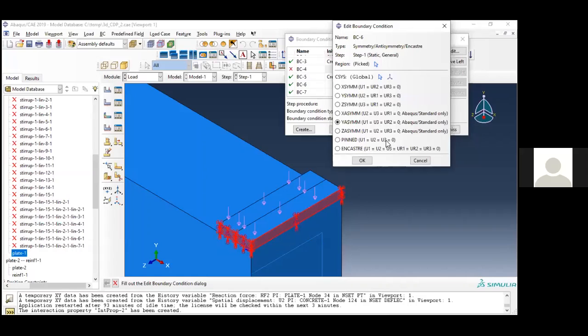I have given u1 and u3. u1 means direction along x, 2 means direction along y, 3 means direction along z. So the displacement along 1 and 3 direction I have assigned 0. So this plate is not allowed to move in 1 and 3 direction, but it is free to move along y direction.